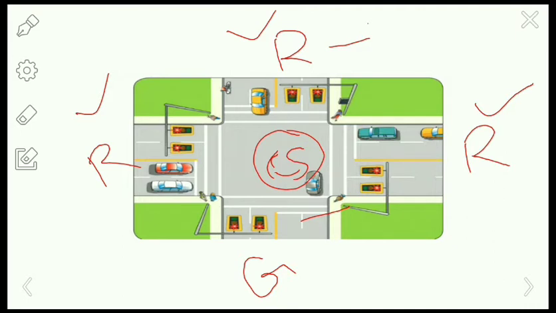The signal will be red at 3 sides, and at one side it will be green, so that the vehicles will pass from this lane. The remaining vehicles will be stopped here. You can see that the remaining vehicles are stopped, and only one lane of vehicles is allowed to pass through the critical section, that is, through the junction to the other lanes. So this is a simple real life example of semaphores.